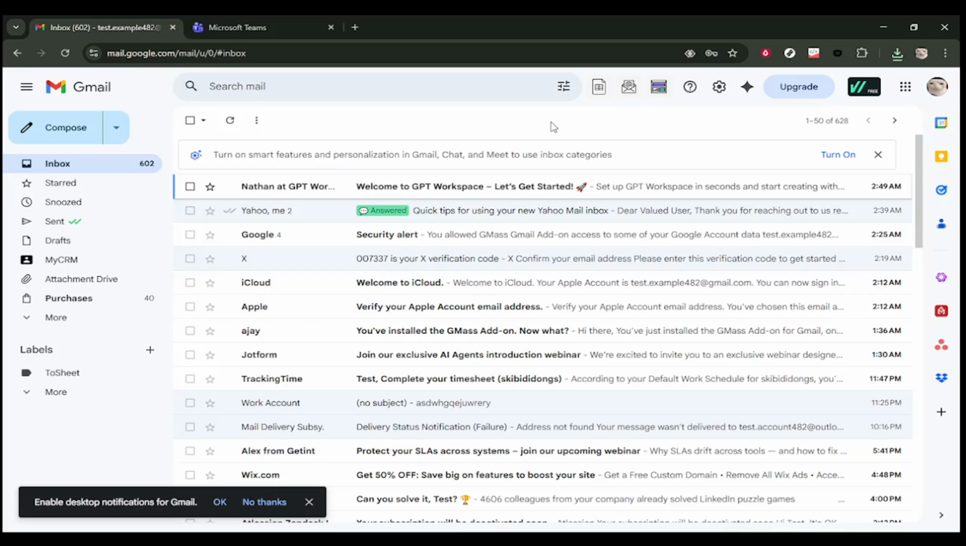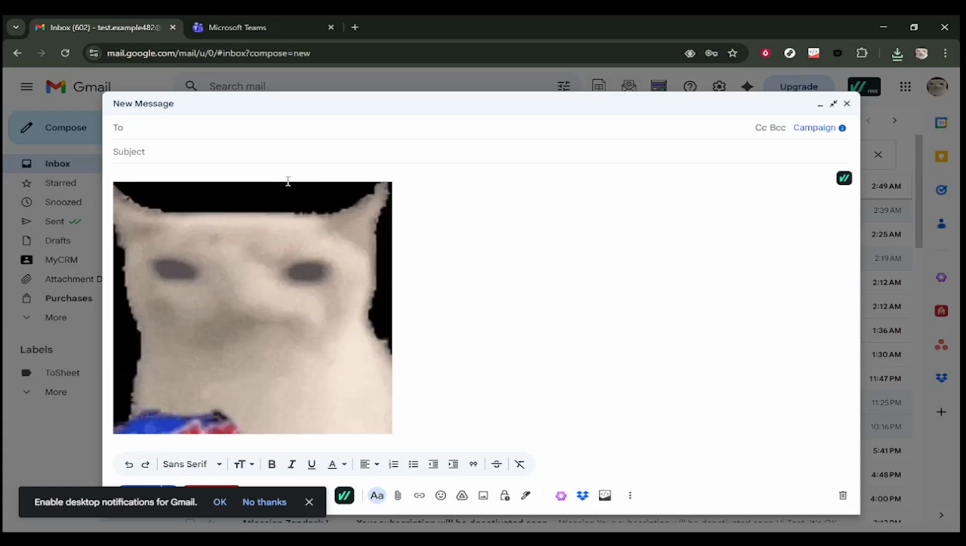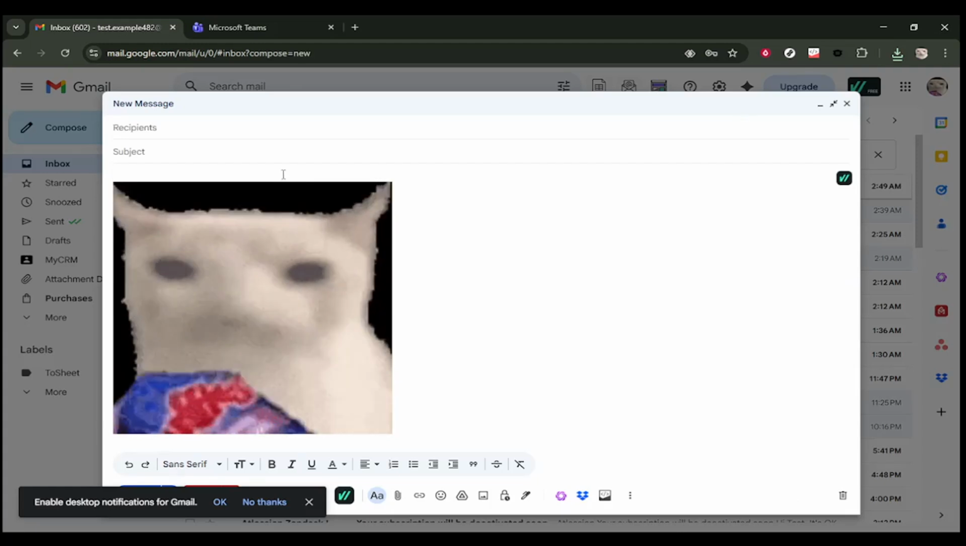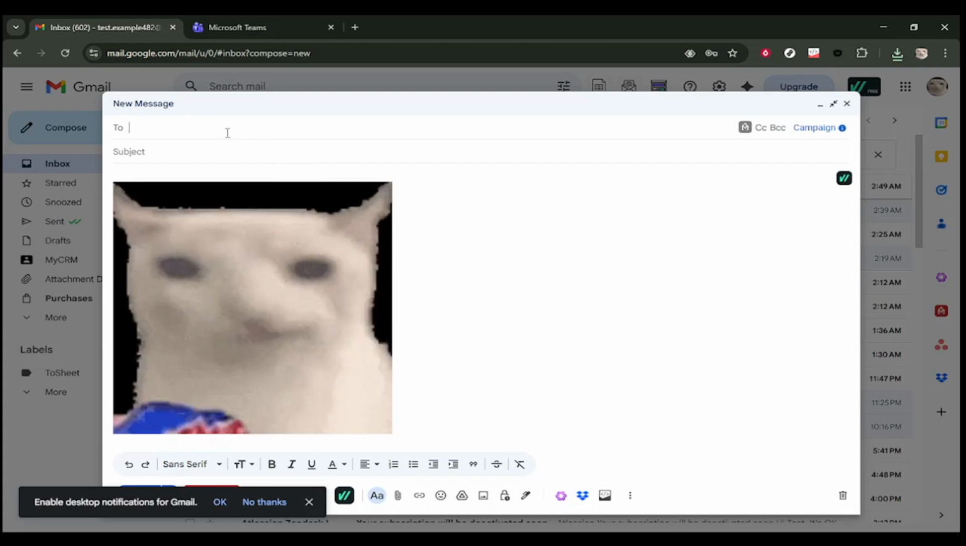To get started, open Gmail and make sure you are in your inbox. Next, click Compose to open a new message. In the Compose window, look near the To field for the Mail Merge option. It is usually shown as an icon that looks like a person with a plus sign. Click that, choose Mail Merge, and turn it on. Once it is enabled, Gmail is ready to use personalized fields in your message.